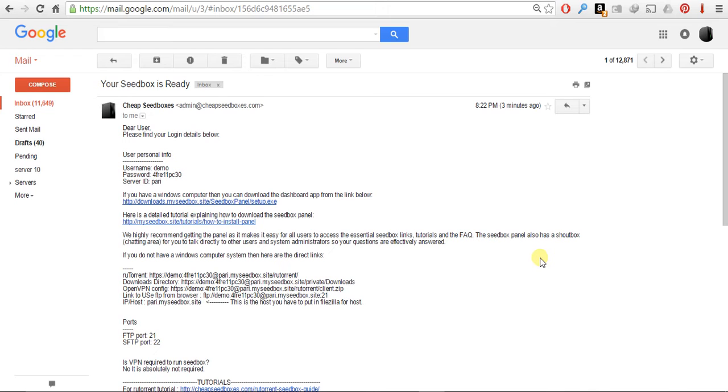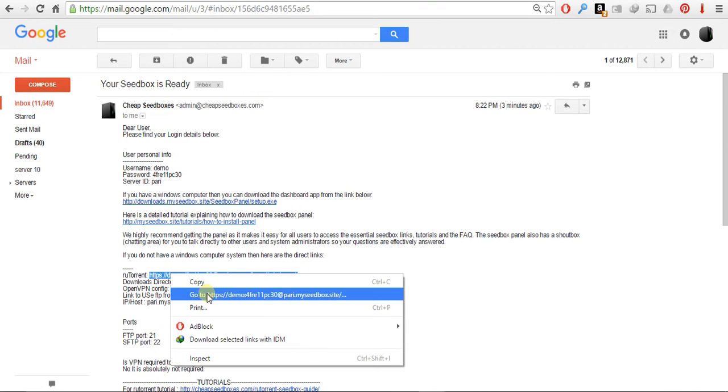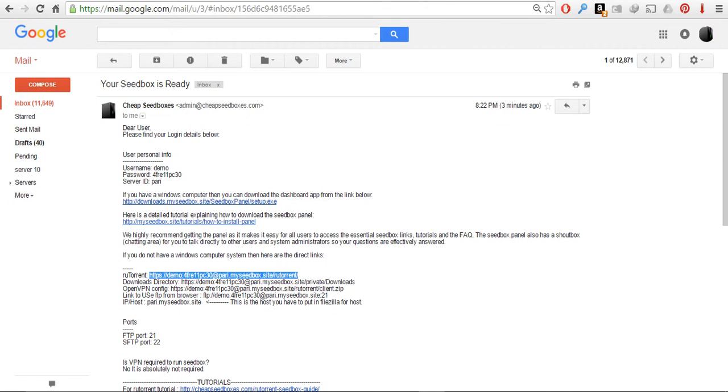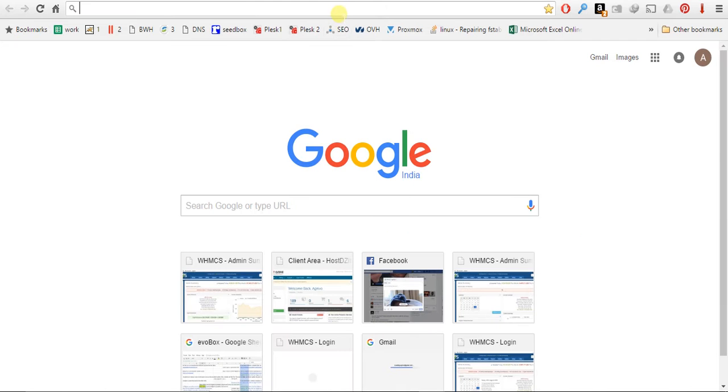We do have a dashboard, but right now it is only for Windows users. So the most important link that you have in this mail is this ruTorrent link, which I'm highlighting here right now. So this part is your link area, and what you have to do is copy this link, and either, if your browser supports it, you can directly go to the link like this, or you would have to open up a new tab and copy and paste the link on it. So which would look something like this.